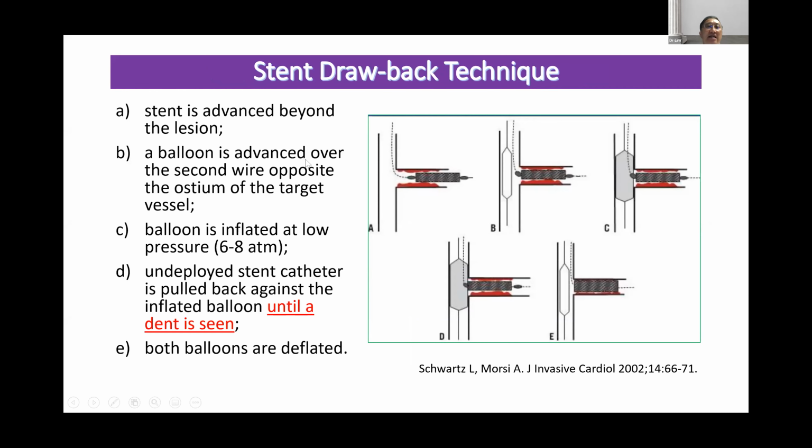The other technique that is useful is the stent drawback technique. The stent is advanced beyond the lesion, a balloon is advanced over the second wire opposite the ostium of the target vessel, and the balloon is inflated at low pressure, 6 to 8 atmospheres, and then the undeployed stent catheter is pulled back against the inflated balloon until a dent is seen. Then both balloons are deflated after the stent deployment.